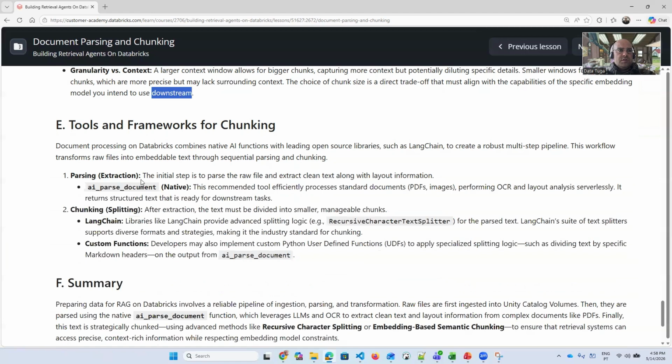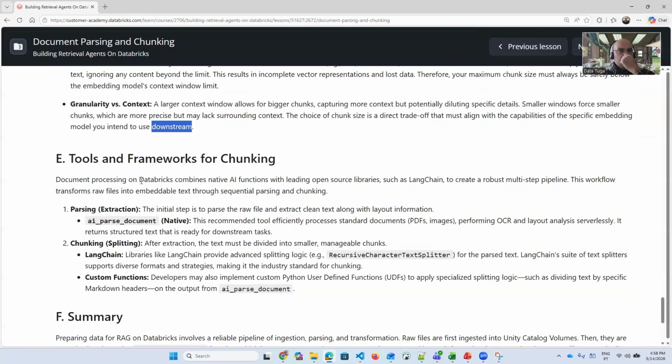Some tools that we have on Databricks. Document processing on Databricks combines native AI functions with leading open source libraries such as LangChain to create a multi-step pipeline. This workflow transforms raw files into embedded text through sequential parsing and chunking. For parsing, we have ai_parse_document, the one that we talked about. It returns a structure, so it's a JSON actually.